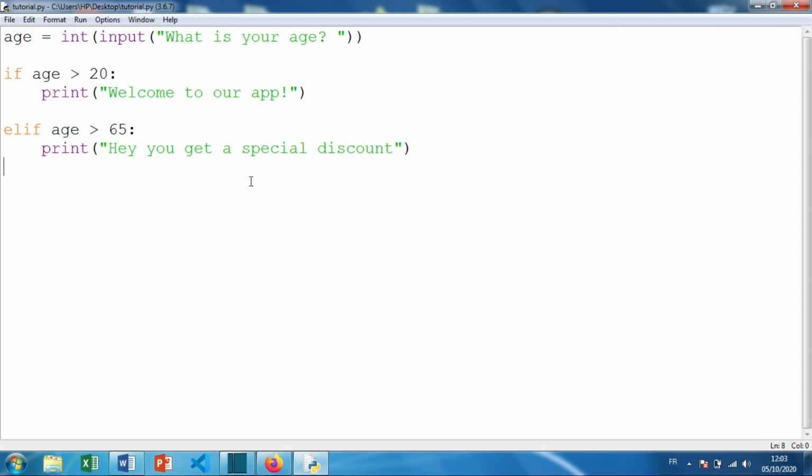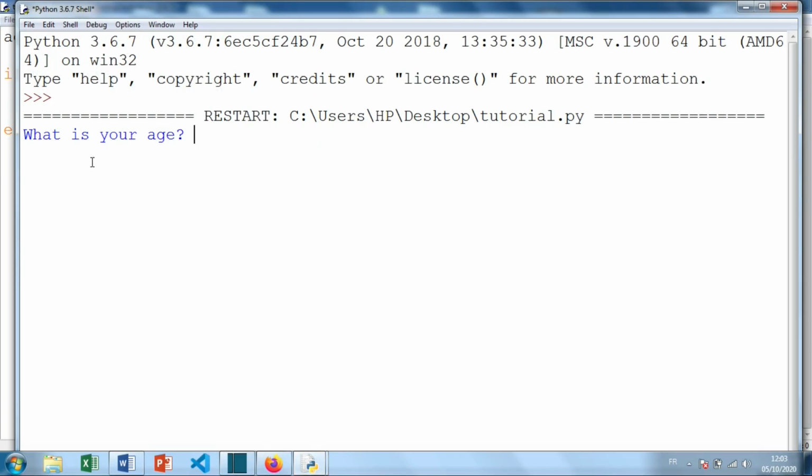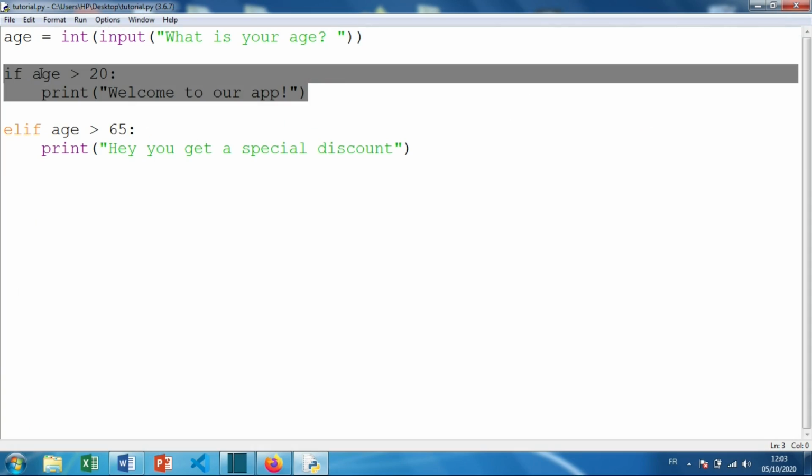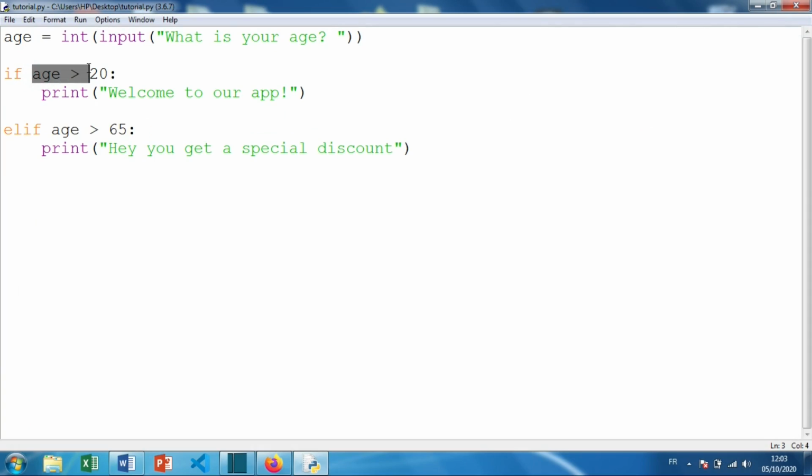So let me show you what I mean. We run this, what's your age? If we put in, for example, 5, it says welcome to our app. So this path is true. It said welcome to our app. So the elif is short for else if, so only one will ever be executed.